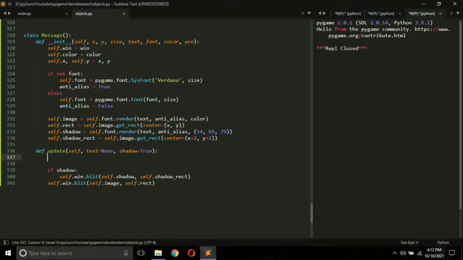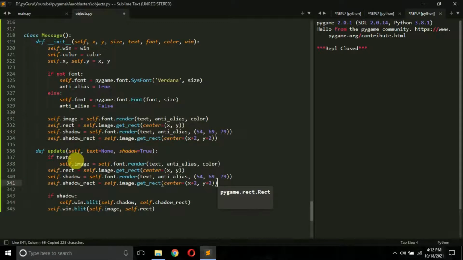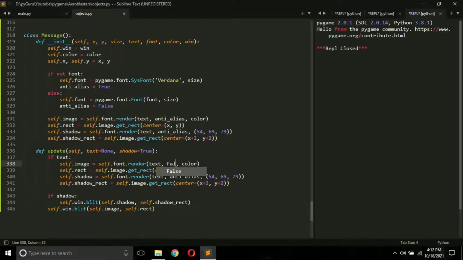Suppose we want a font which can display different text, which means the text will keep updating. All we have to do is come to the update function again and change it a little. If text, we are just going to copy this thing and paste it here. That's all we have to do and nothing else. Anti-alias, we will make it false. Again we will make it false. And here instead of color, we will use the self dot color that we have copied.